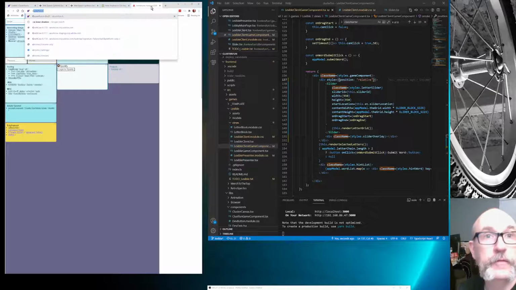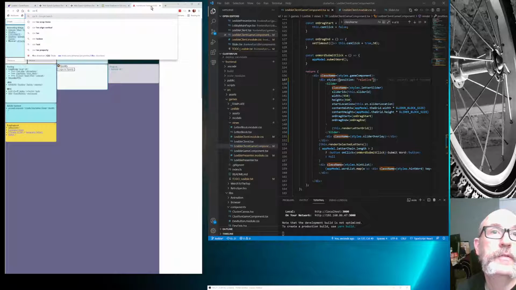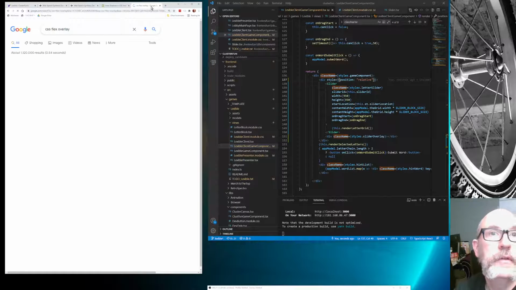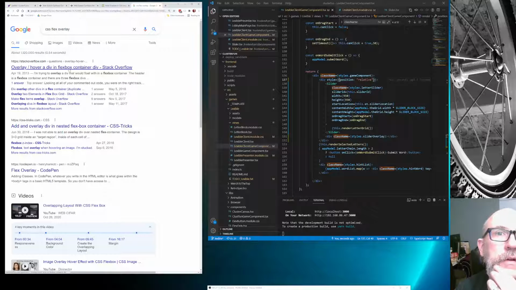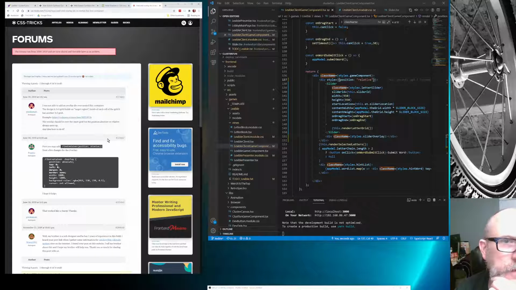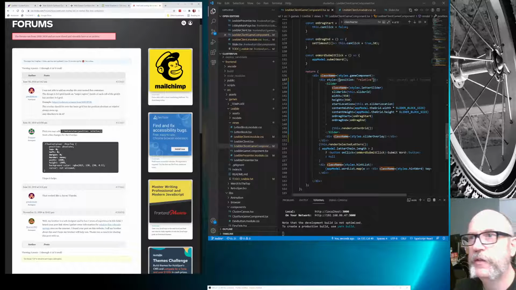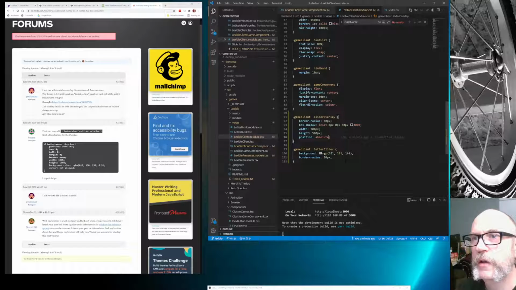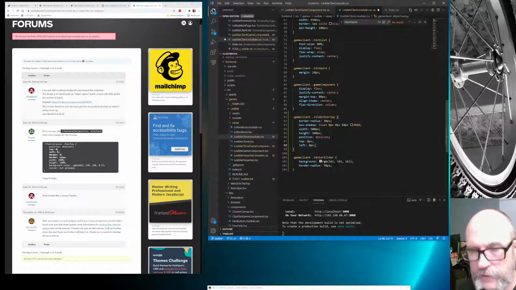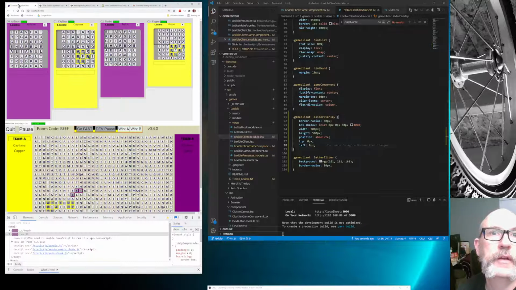I'll just ask the internet. Flex overlay. Overlay, hover, let's see, add an overlay div. So you want to do the position. I guess we can just try setting the top and the left really quick. So position is absolute. Top is 0 pixels, left is 0 pixels. Let's see how that looks. Yes, okay, we were doing it right. I didn't set the top and the left.